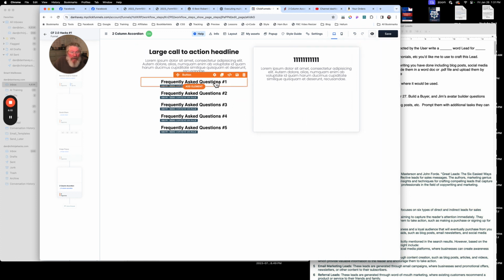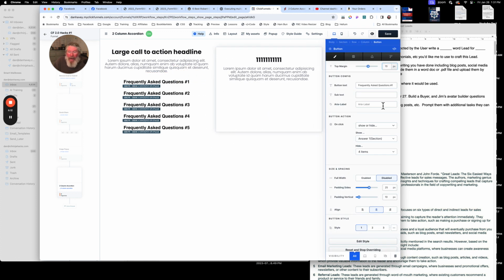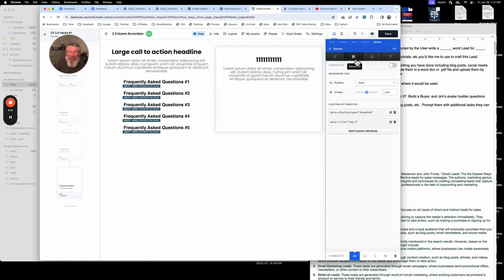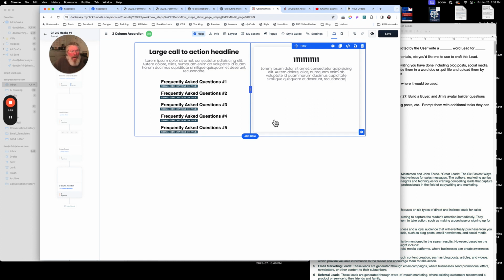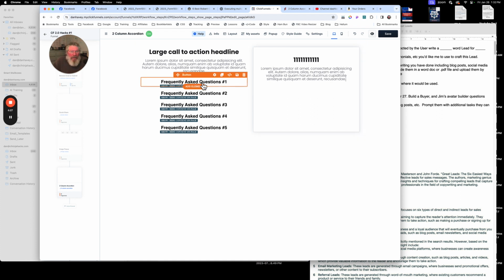Then I also did the same thing over here for the button. And in the button, we're going to do the same thing here. Data title equals FAQ1. I could have said FAQ button 1. And then the next one, obviously FAQ2, etc. Now you're saying to yourself, well, why do you have to do that? You can just come in here and just do hide show.